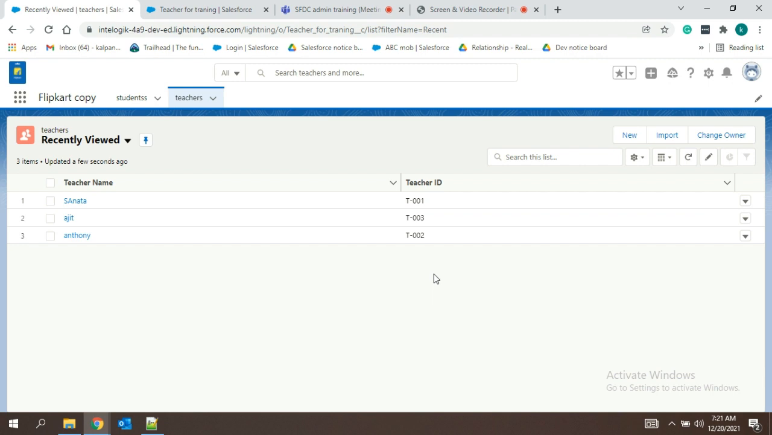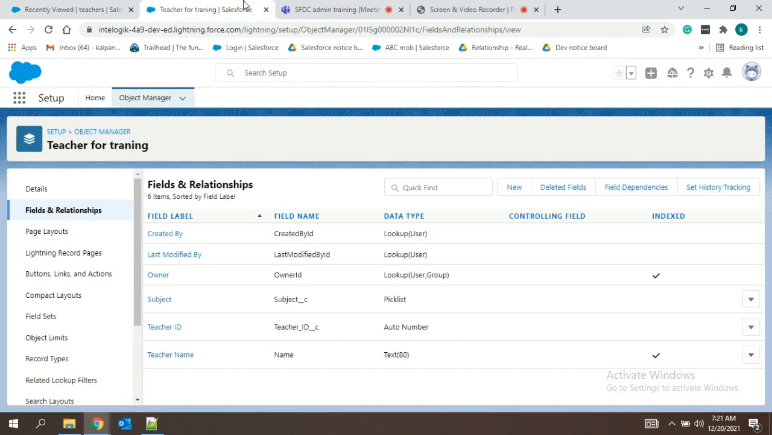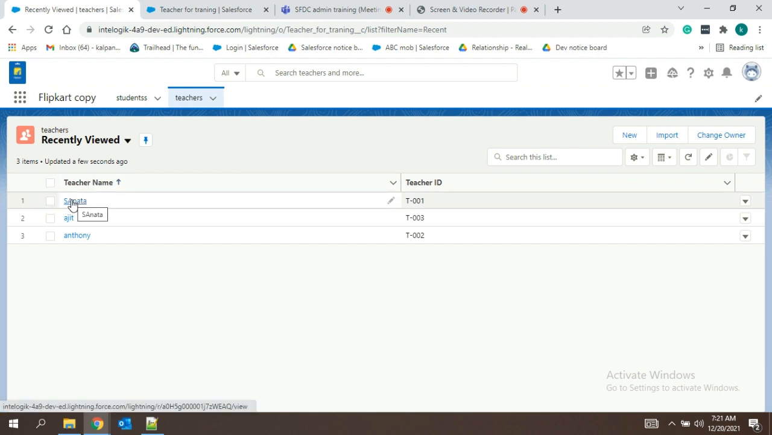So for that reason, to have a good view, I changed the teacher name to the standard field, and ID I created with the auto number data type. Okay, these changes I have made. Because of this, we are able to see names here and teacher ID separately generated. Okay, any doubts, guys? Okay, hoping no.